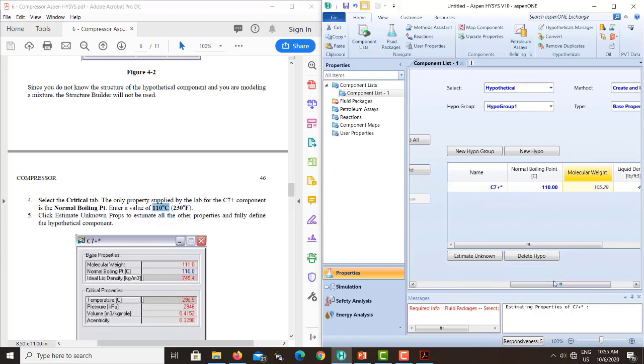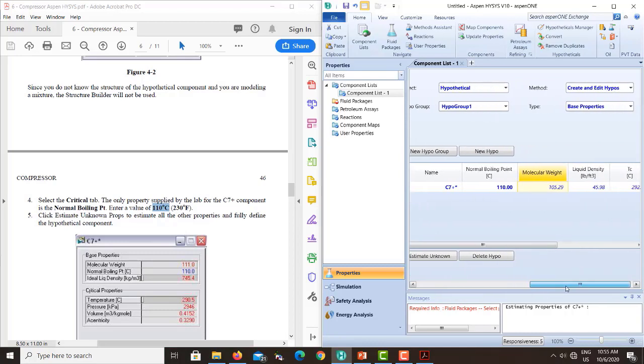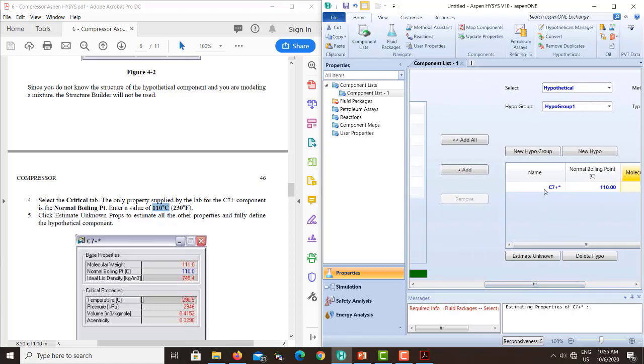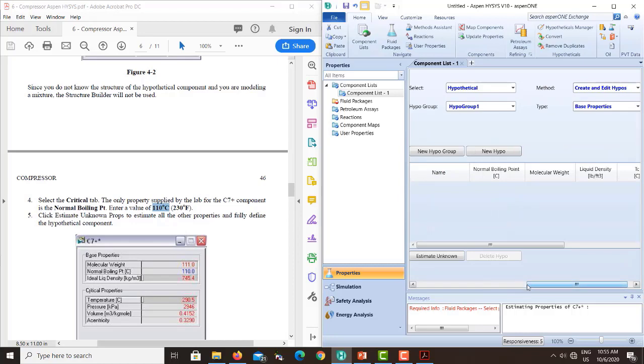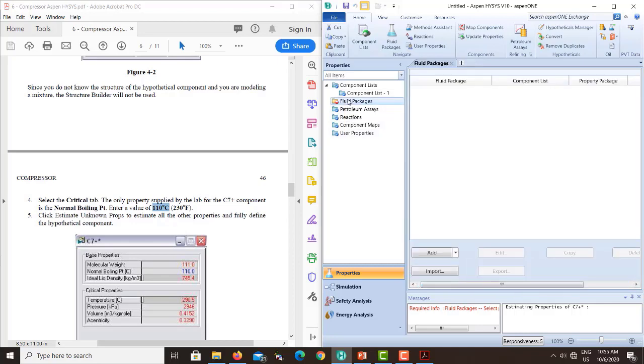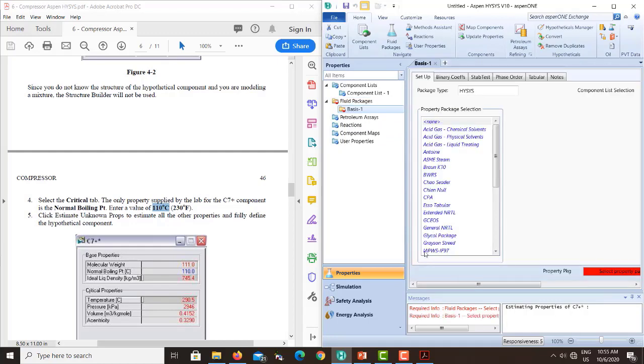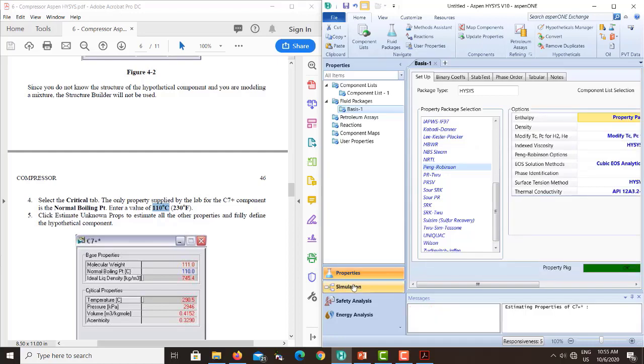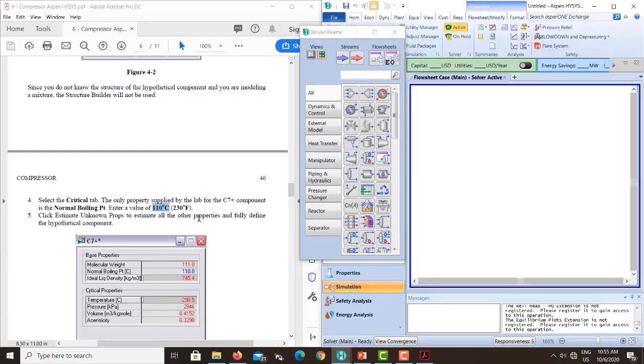Based on this property, it is estimating the other properties of the component. We have already found the other properties of this component. Now we need to add this component to the list, so select that component and add it. Don't forget to add the fluid package. We will select Peng-Robinson since it is a gas, and Peng-Robinson is good for gases. So we select Peng-Robinson and then go to the simulation environment.